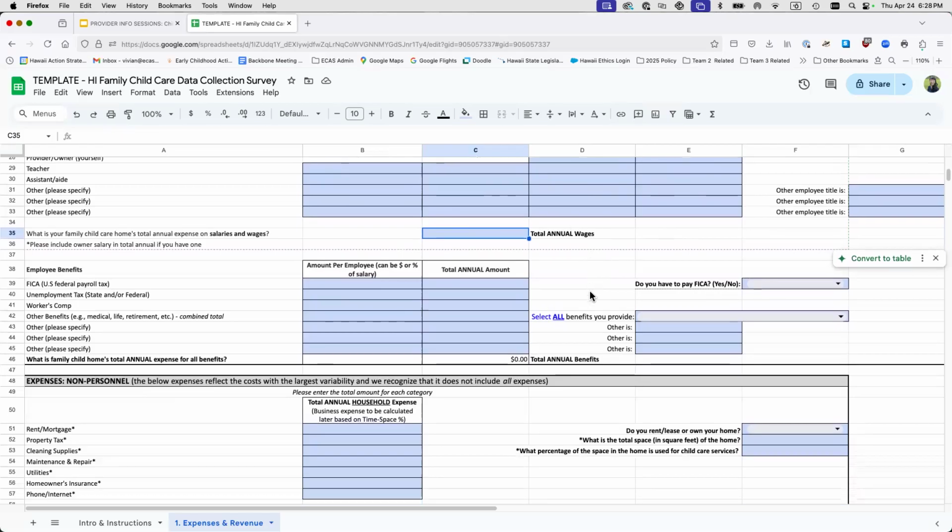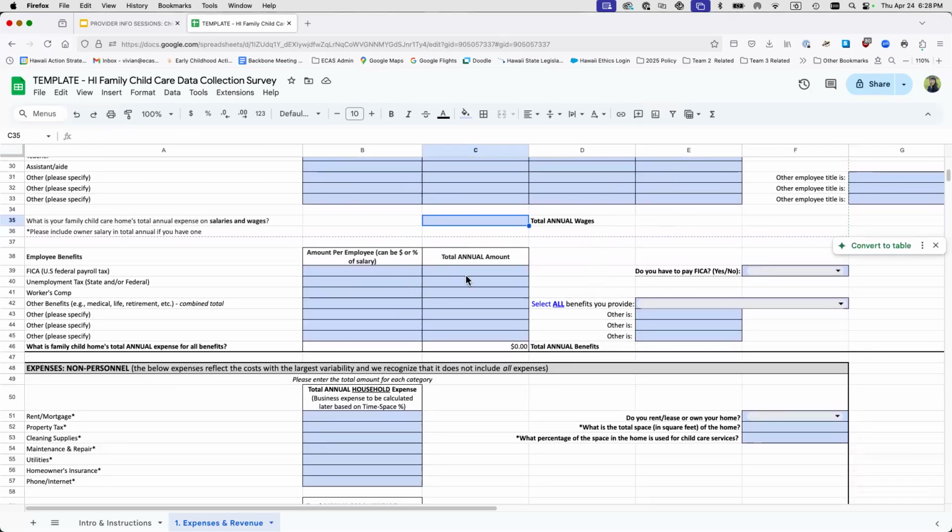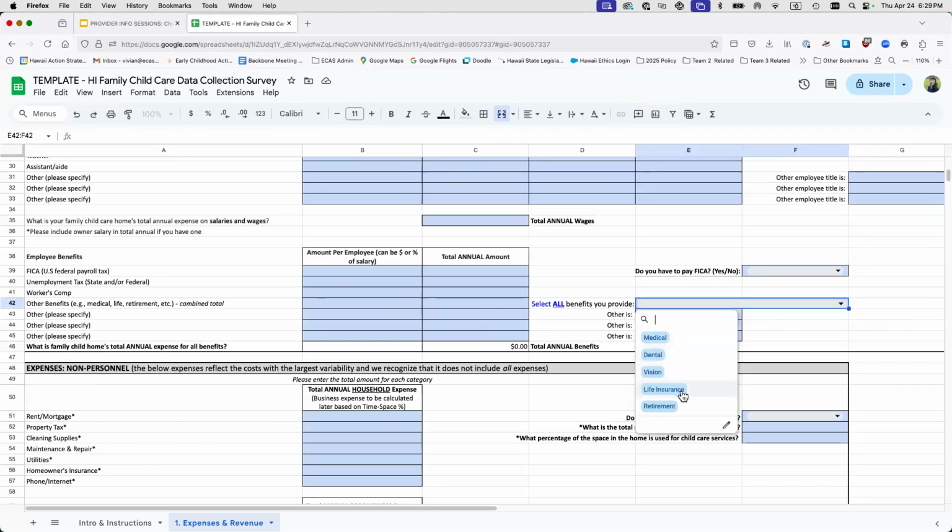And then if you do have staff, information about benefits, which you could list as either a percentage or as an amount that you pay out per staff person for federal payroll tax, unemployment tax, workers' compensation. And then again, if you do have staff and you do provide benefits for that staff, information on benefits. So you'll see a couple of other drop downs here about whether you pay federal payroll tax. And then if you have staff and you do pay for any benefits for those staff, which kind of benefits you provide.